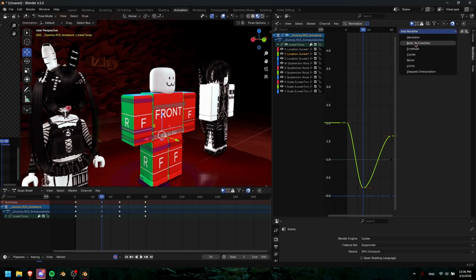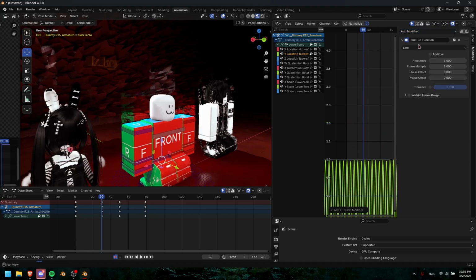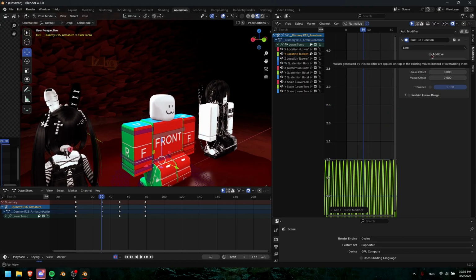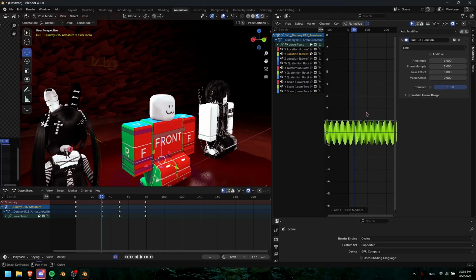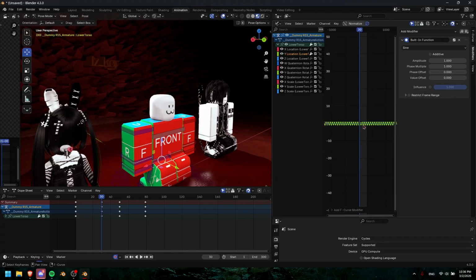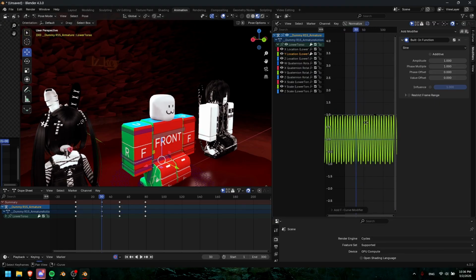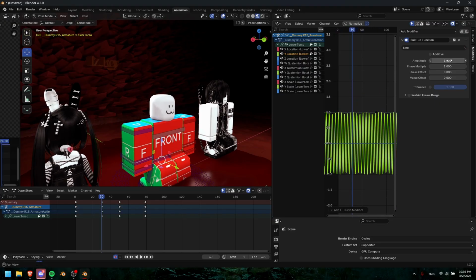So usually you would want to use this one for Roblox emotes, built-in function, and I don't really mess with these, but you can. And yeah, you can also add this additive, which says values generated by this modifier are applied on top of the existing values instead of overwriting them. So it doesn't mess up your past work before adding the modifier. So as soon as I add the modifier, you can see, well, it goes instantly here. You can see it actually did all this. But in here you can set them.